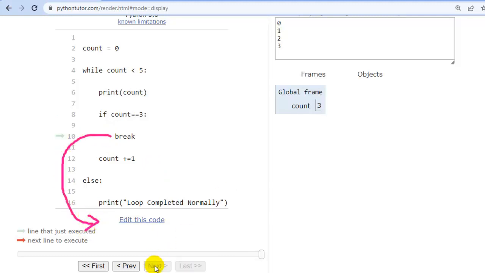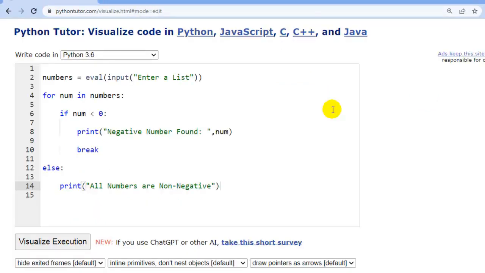Let me press this next button. As you can see over here, done. Here the while loop is terminated early when count becomes 3 due to the break statement. As a result, the else block is not executed, that you can see over here. Else means loop without break. Let's take some more examples.